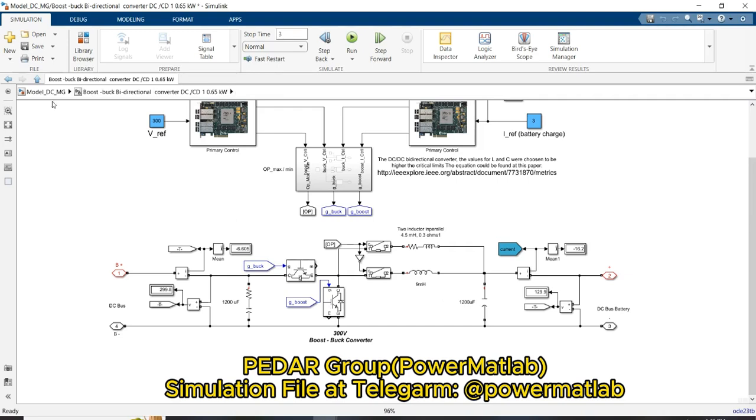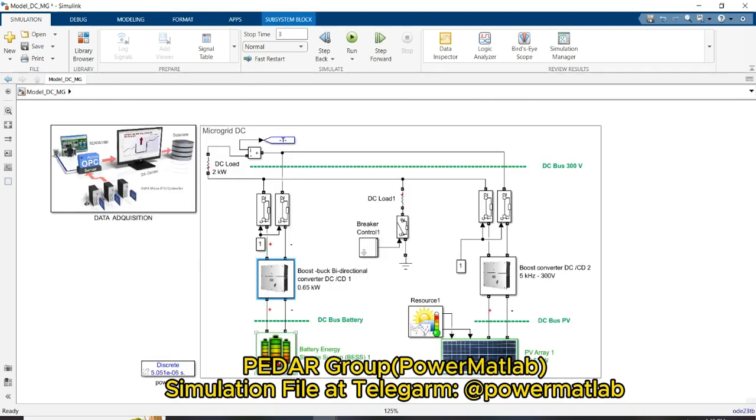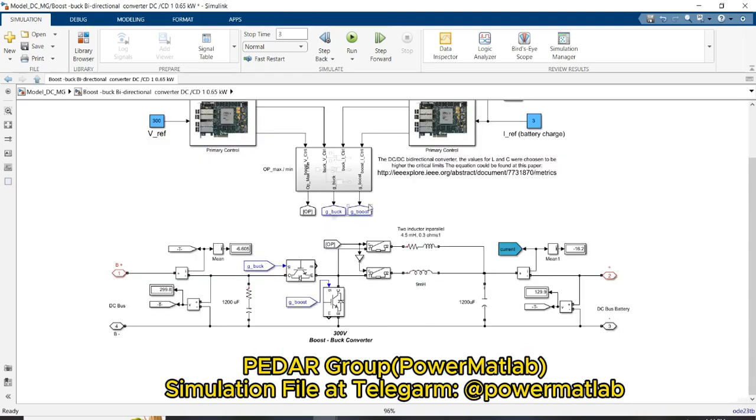For example, when we want to control the energy storage and absorb energy from the network, we need to work in buck converter mode, when the battery energy storage works in charging mode. Also, when we want to work in discharging mode, we need to work in boost converter mode and try to control the switching with the primary control that is located here.